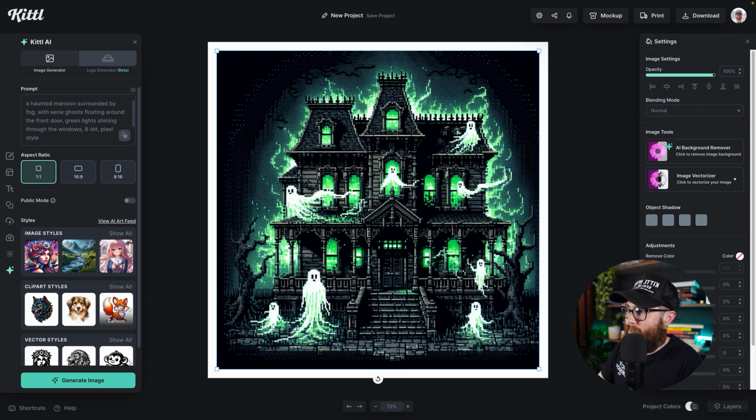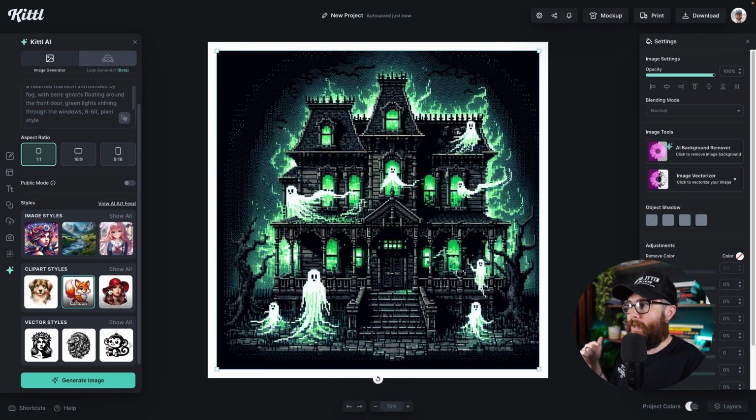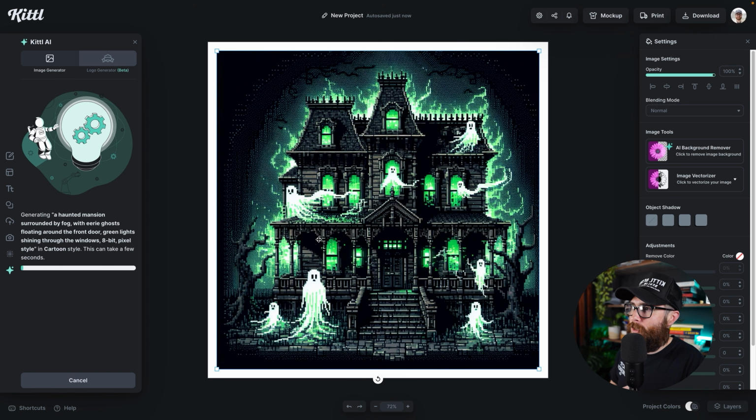All right, let's test something. So remember, we discovered that when we use it with the cartoon preset, it does a pretty good job, and it gives us that clip art that we could use for merch. Maybe it's a t-shirt, or maybe it's a hat, or maybe it's a mug. Let's try that. So I'm gonna go ahead and generate that image.